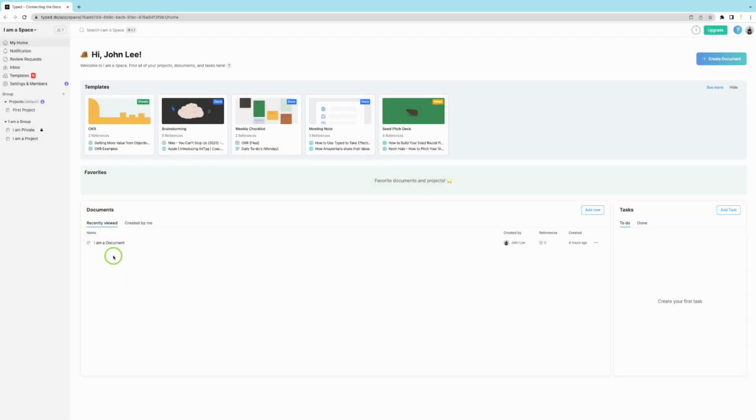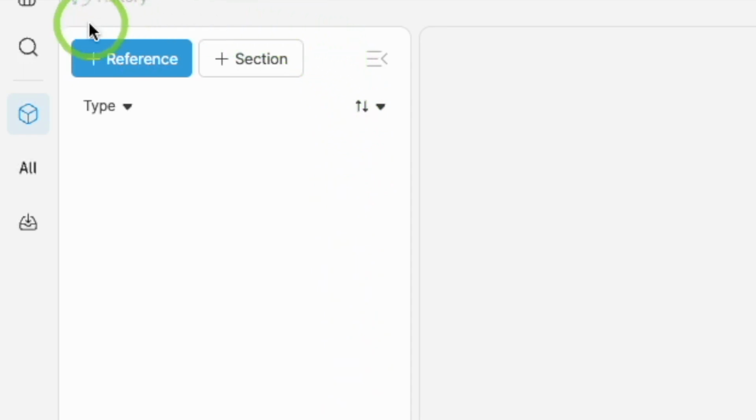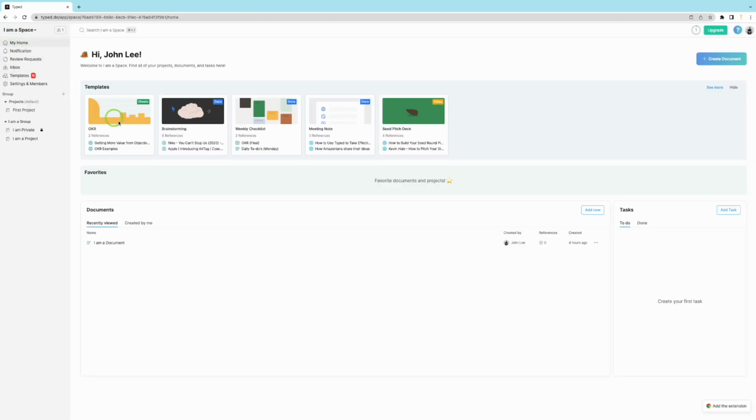References and types are collected in what we call a document library. Every document has its own unique library, meaning no two documents have the same library, unless they are duplicated, of course. There are several methods to add references to your documents, and we'll go through them one by one, starting with Typed's extension, the Web Clipper.